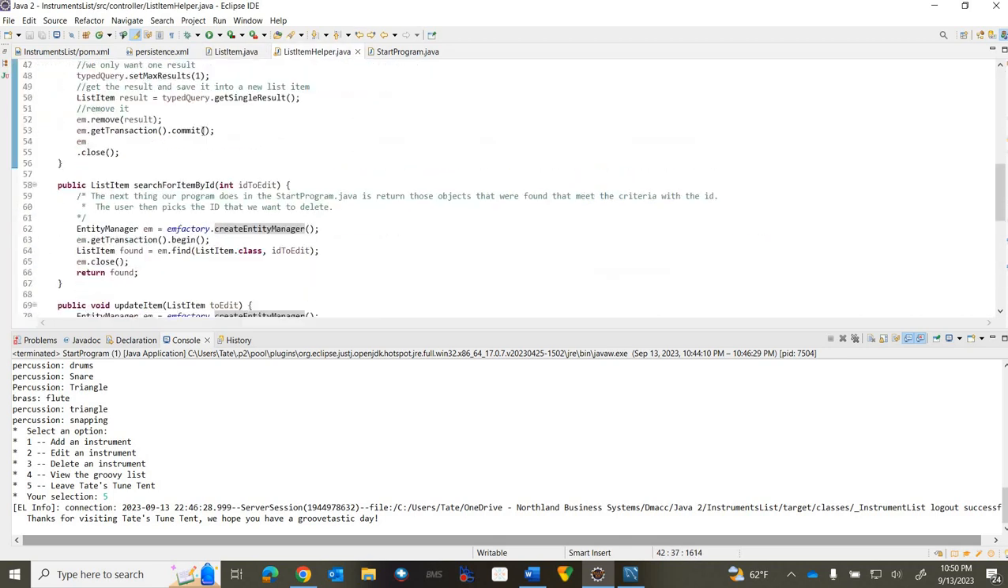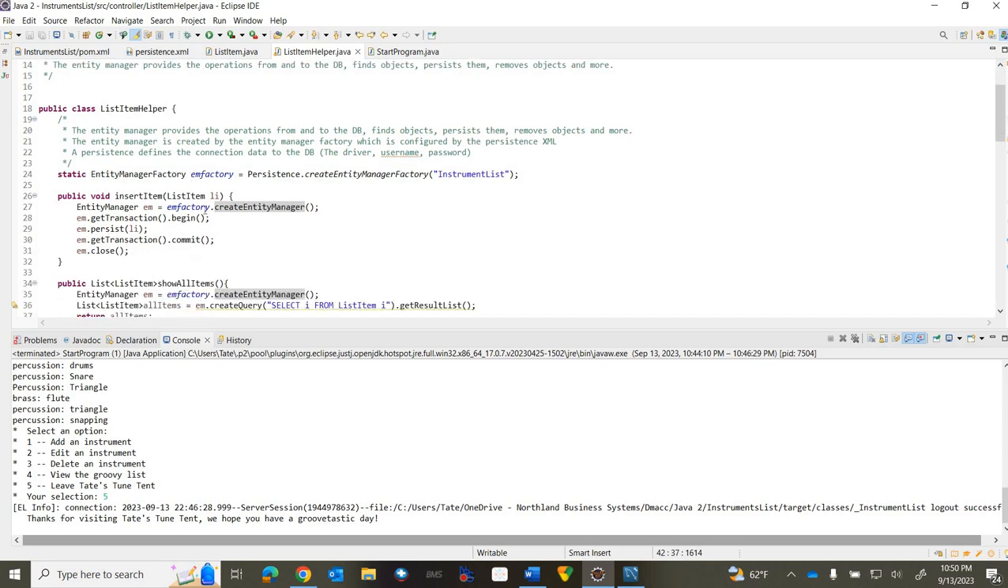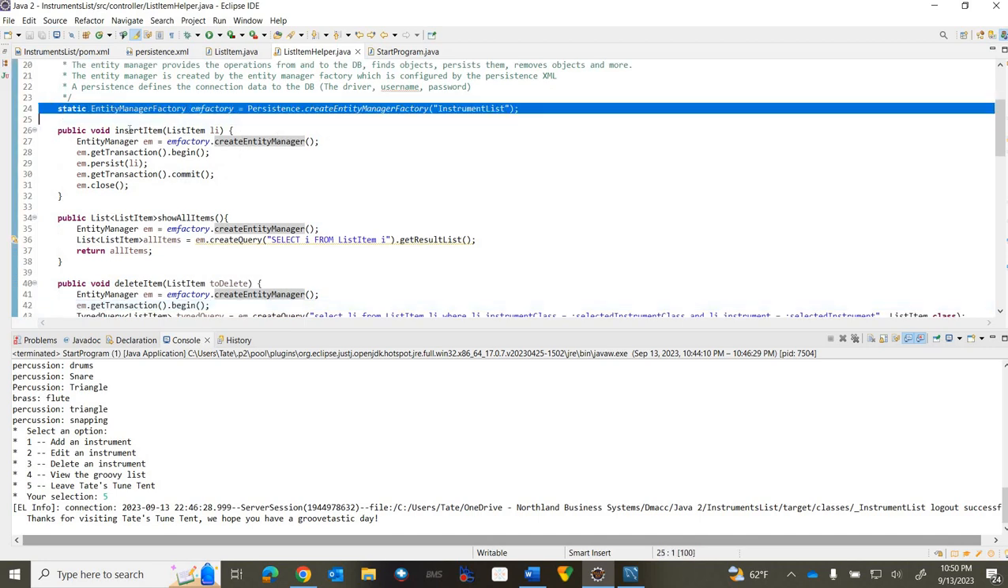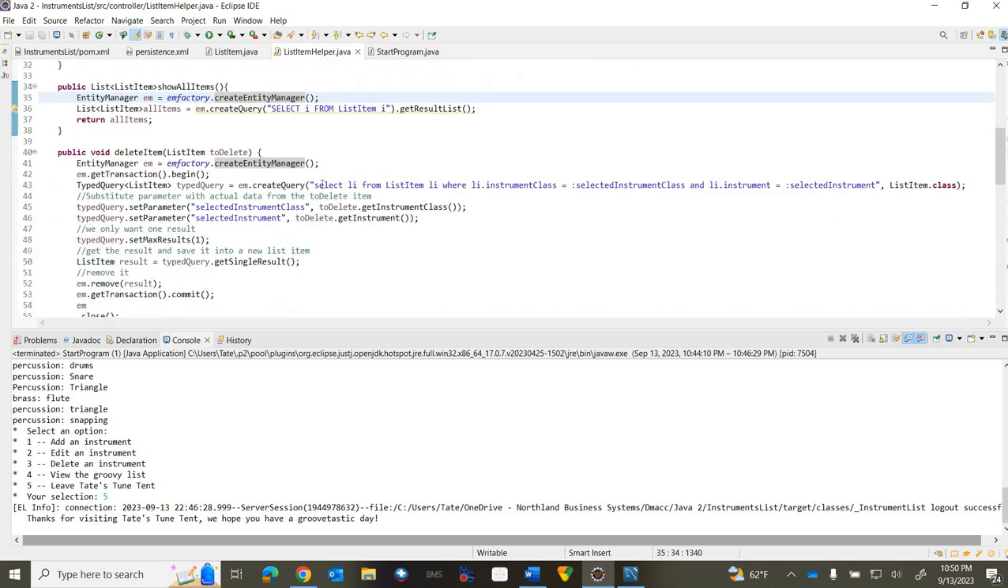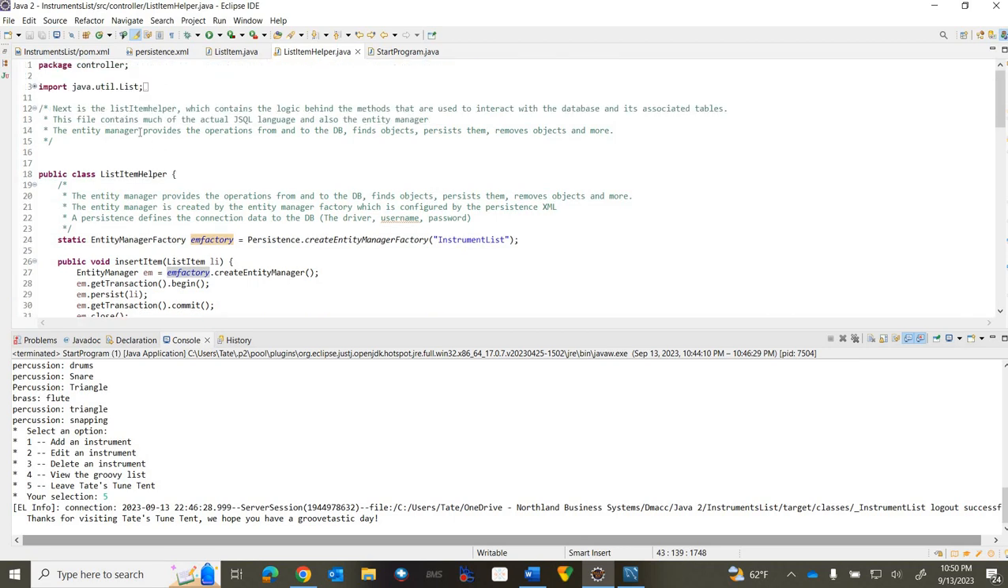Next is the list item helper.java, which contains the logic behind the methods that are used to interact with the database and its associated tables. This file contains much of the actual JSQL language and also the entity manager in all of its instances. As you can see here, entity manager and some of the instances that are created, as well as the JSQL, not quite SQL. Persistence defines the connection data to the database. The entity manager provides the operations from and to the database, finds objects, persists them, and removes objects, and more.